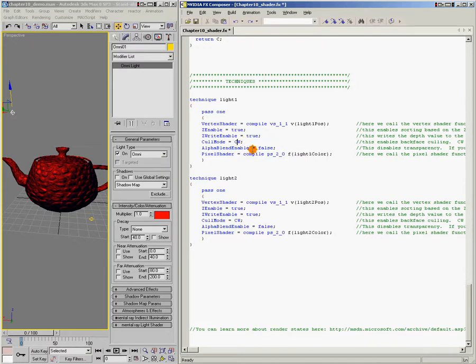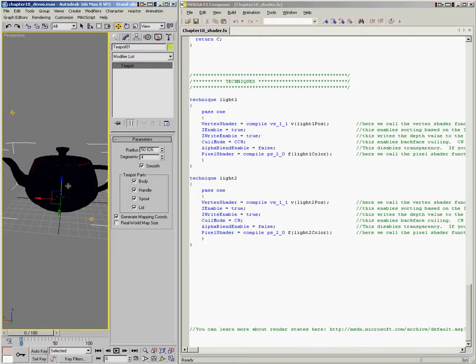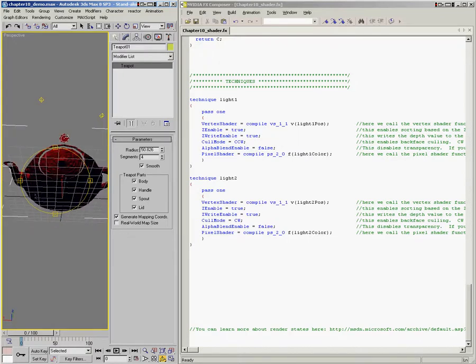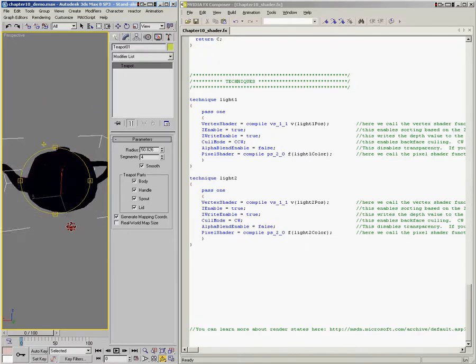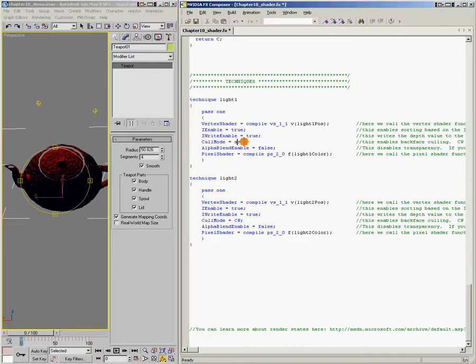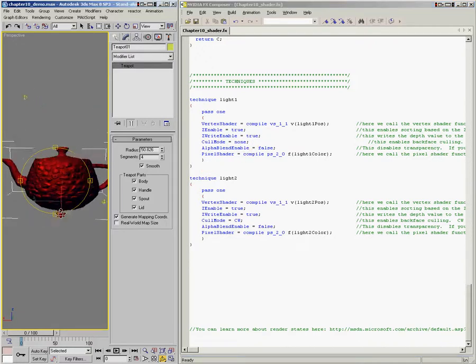If we said cull mode equals CCW, now if we take a look over here at our teapot, what that's going to do is it's going to only draw the back-facing triangles. So we got an inside-out teapot now. And we can also do none, and that's like disabling back-face culling, so it'll draw both back faces and front faces. Set this back to CW.